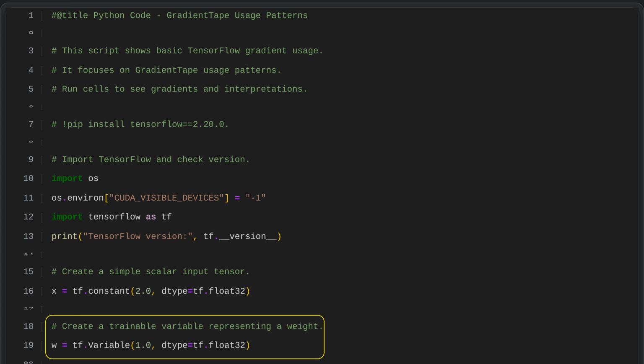We begin by defining a trainable variable that represents a weight in our model. It is created with TensorFlow's variable function and initialized to a value of 1, using a 32-bit floating point type so it works smoothly with TensorFlow operations. Because this variable is trainable, its value can be updated during the learning process. We will use this weight in a loss function to show how gradients are used to optimize the model.